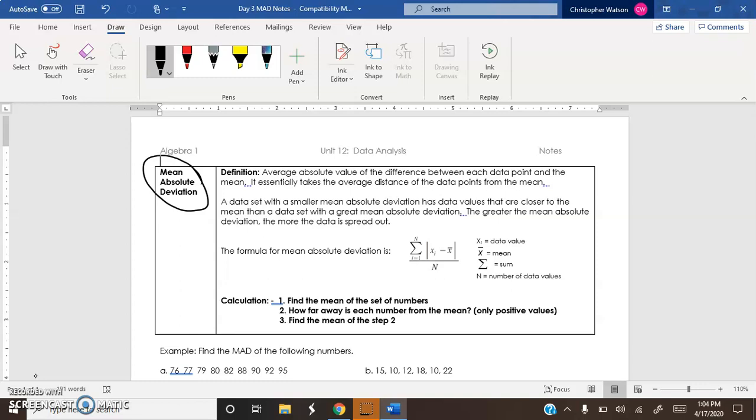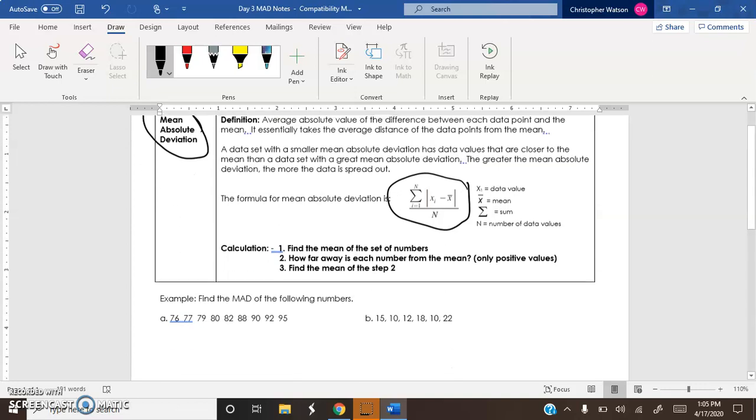You can read about it right here, but I just tried to explain it to you as well. It's basically how far the information is spread out from the average. Is it pretty close to the average or is it far away from it? There is a formula that you're going to find on the formula sheet. I don't talk about it a whole lot because it's kind of complicated, but it's right here. I'm going to show you guys an easier way to do it, and that's through the use of Desmos.